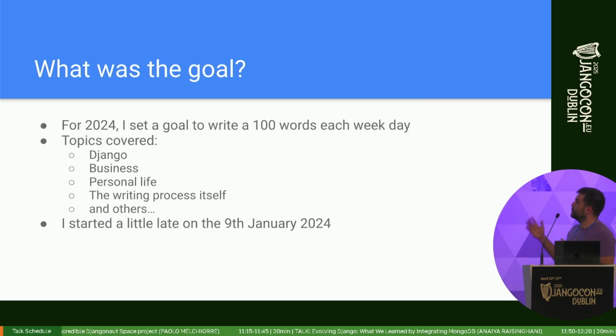So what was the goal? Write 100 words every weekday. Topics I covered: Django, business, personal. I even did it during my holidays, so it was before the kids got up, I would bash out a post, or in the evening. Writing about the process itself. And then I started a little late. We had our second child on Boxing Day 2023, so I started a little late.